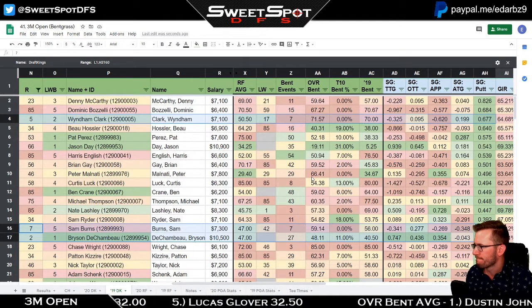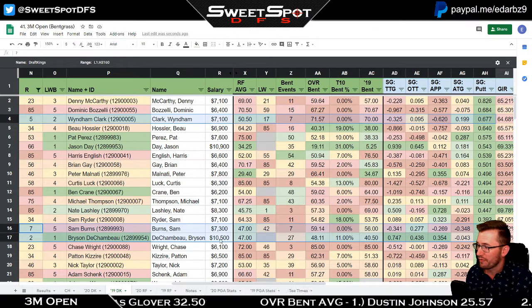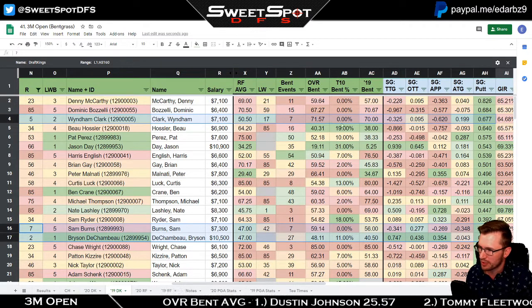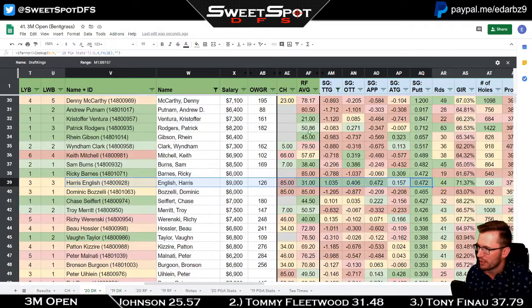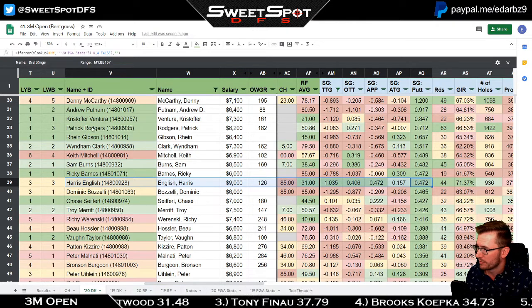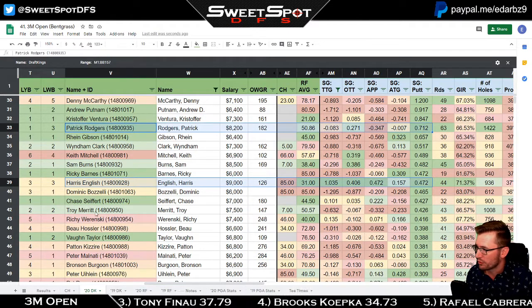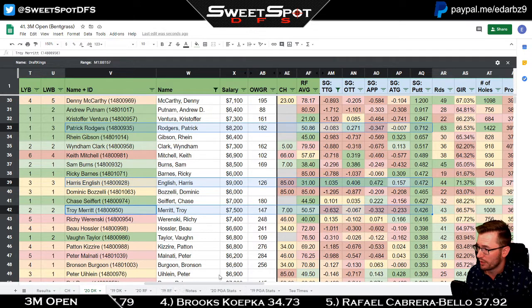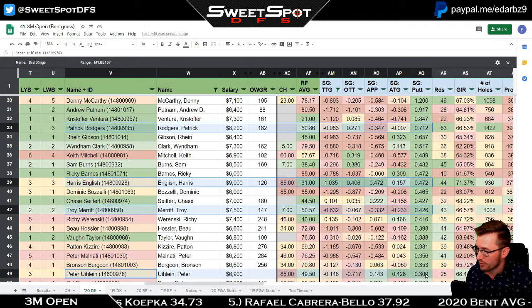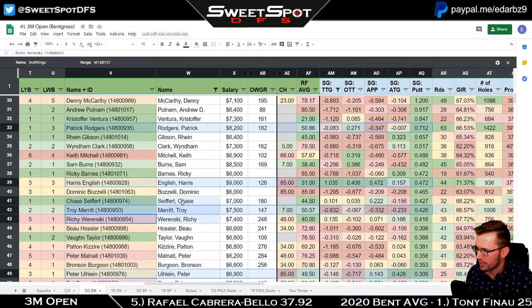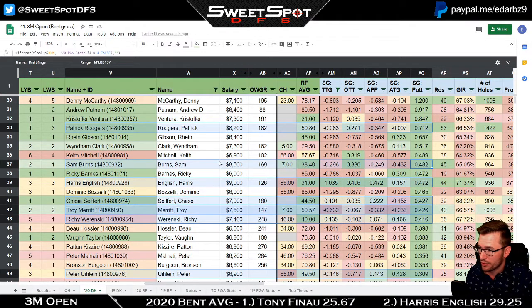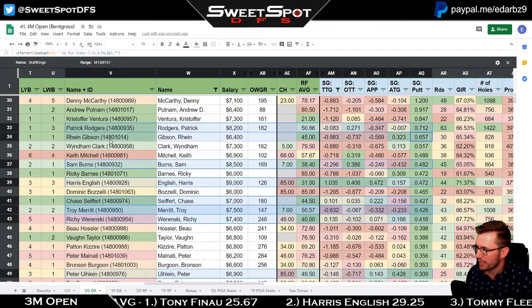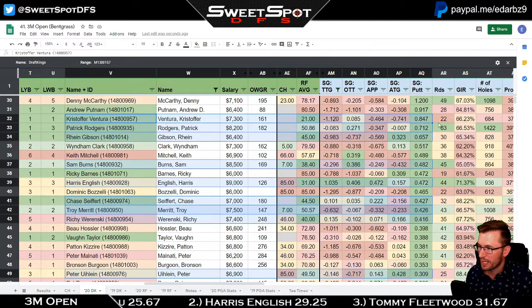Okay. All of them have good recent form. I shouldn't say all of them, but the guys that finished well had good recent form. Do we see that here? Harris English, good recent form. You know, Patrick Rogers, good recent form. Troy Merritt, good recent form. Peter Uihlein with good recent form. And then Richie Werenski, Chase Seiffert, Sam Burns. We have a bunch of people that have good recent form that have good putting.